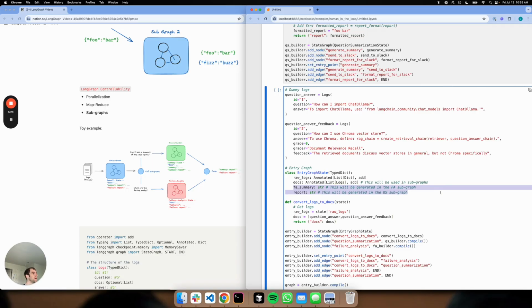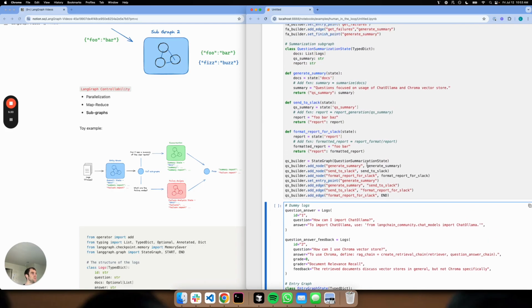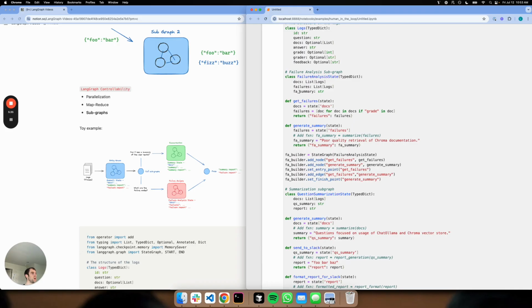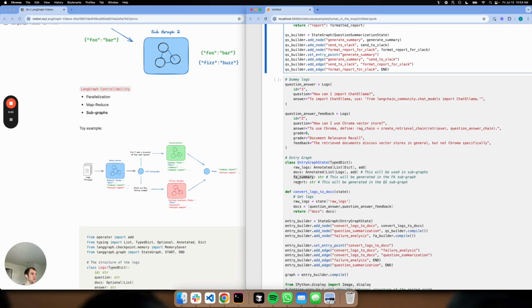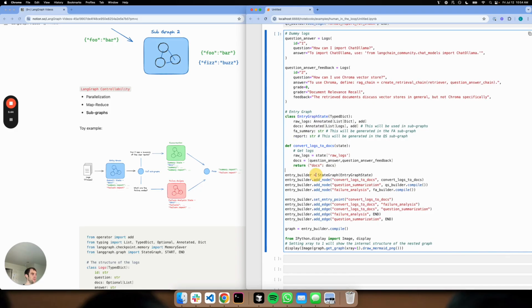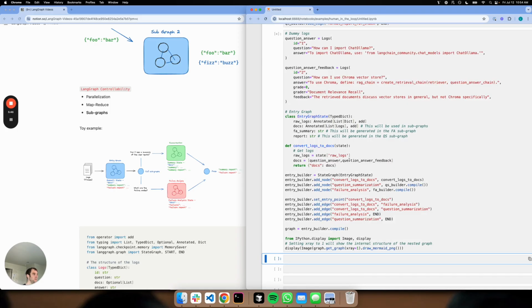That's really it. And we can go back and look. So failure analysis summary is defined right up here in my failure analysis subgraph. And then the report is defined in my summarization subgraph. So that's it. And this is just some other little things. Now let's actually just run this and we can see it.